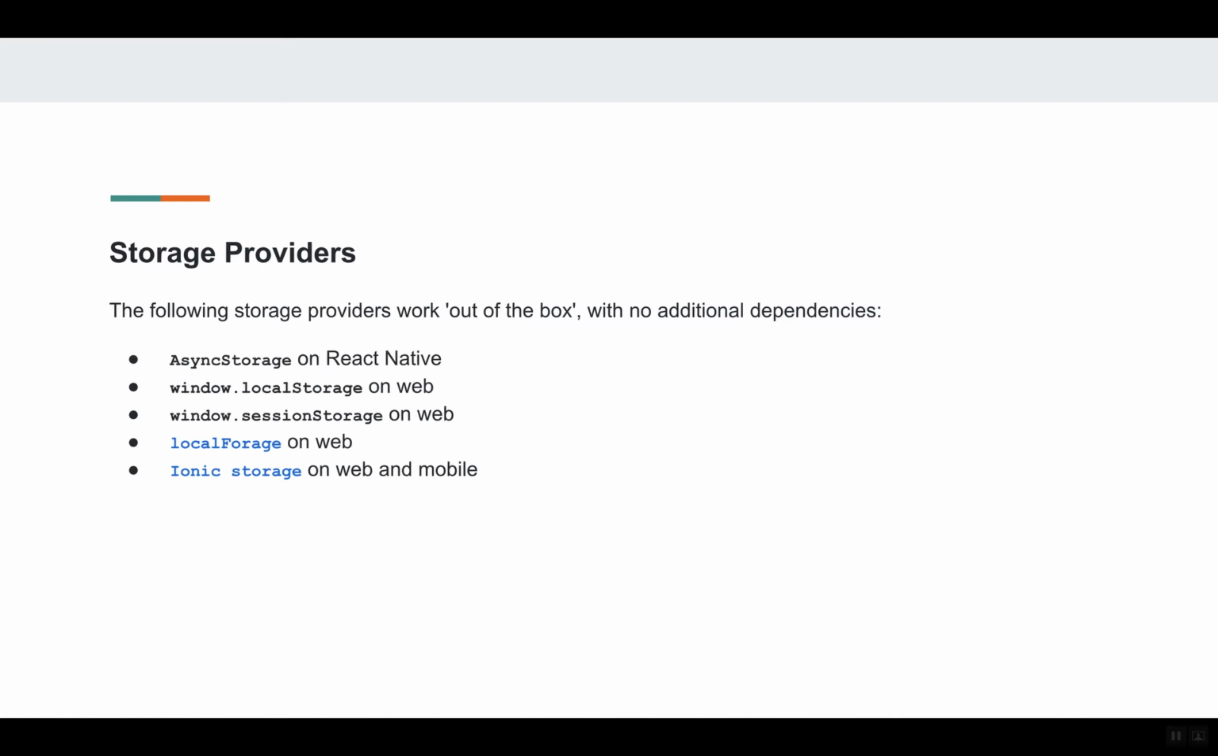These are the different storages provided. For React Native, we have AsyncStorage. For web, we have multiple, where we can say local storage, session storage. And for Ionic, for web and mobile, we have Ionic storage.